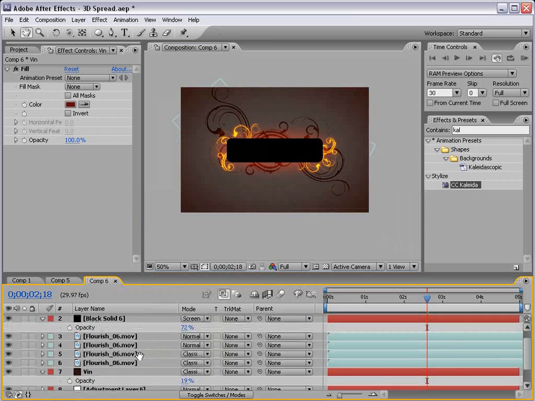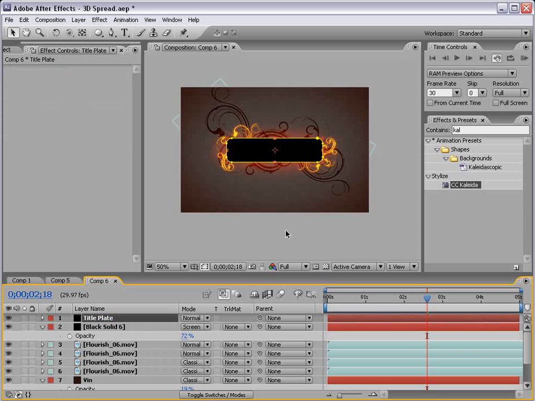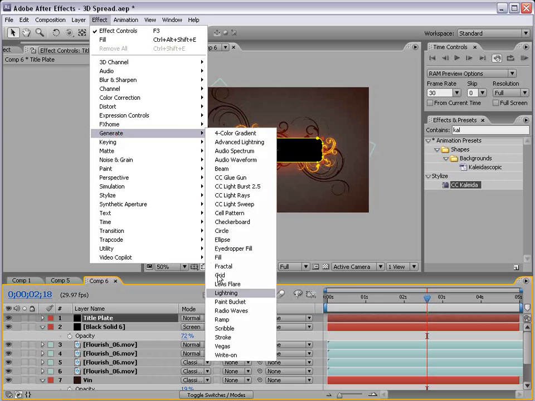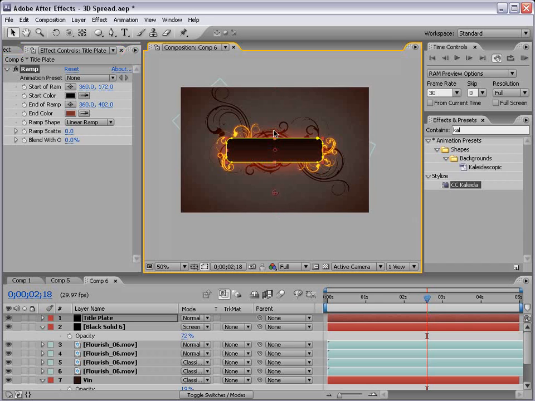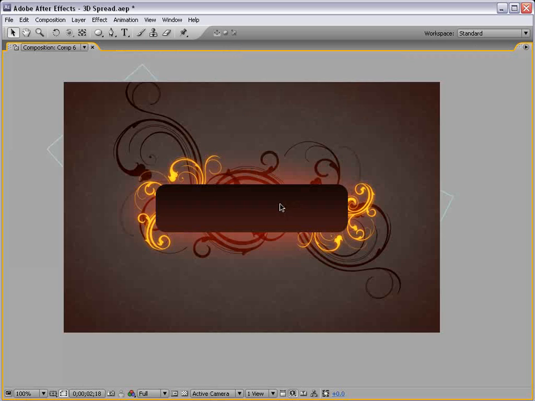And then we'll take the title plate and add a gradient. So I'll choose Effect, Generate, Ramp. And we'll just change the bottom color to like a dark red and bring the points in a little closer to each other. So that looks pretty good.